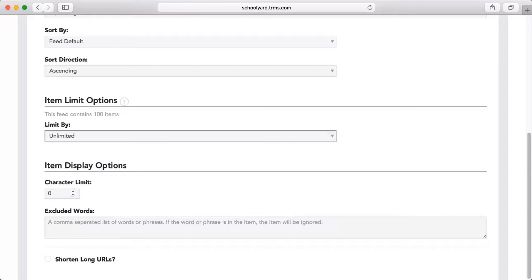Finally, you can choose to shorten the URLs that are included on the display of the RSS feed. Since many URLs tend to be long, this is a good option to check.